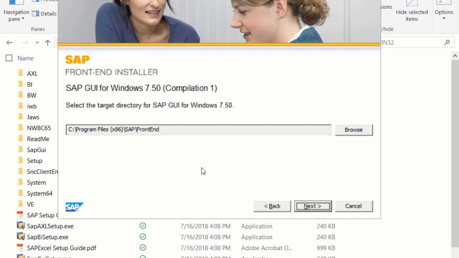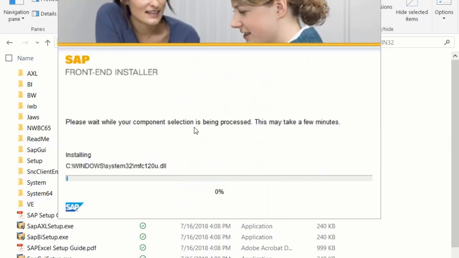And then it asks you, where do you want to install this GUI to? And I always just accept the default folder right here. Click Next. Same thing for the Business Explorer. It's asking me where I want to install this to. I just accept the default. Click Next. And this will start the installation now.